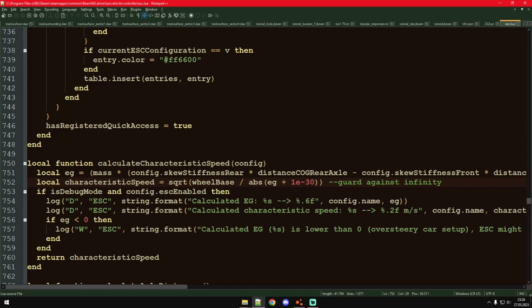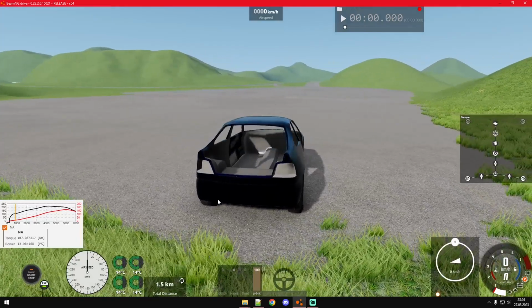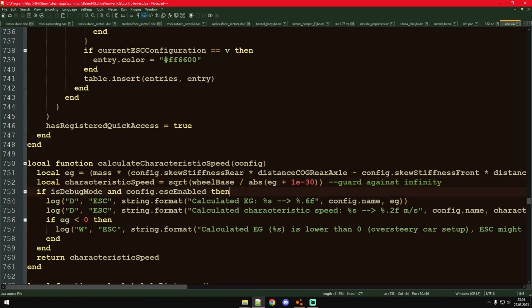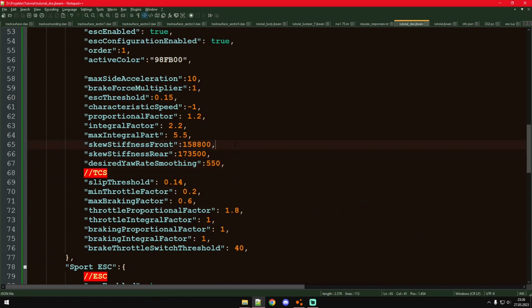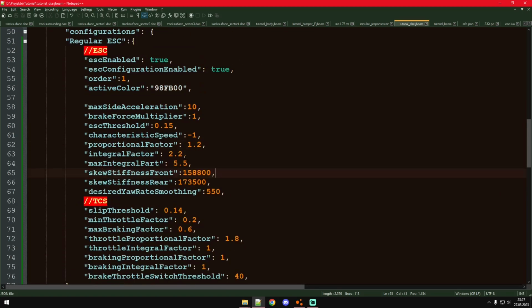Which I believe actually makes sense, because the softer the front and the harder the rear, the earlier you get understeer. If that somehow makes sense. But I personally would just go into some other vehicles that are similar to yours and look at the ESC and just copy the values from there. For example, I believe, wait, from which car are these? I don't know. I copied them from somewhere.